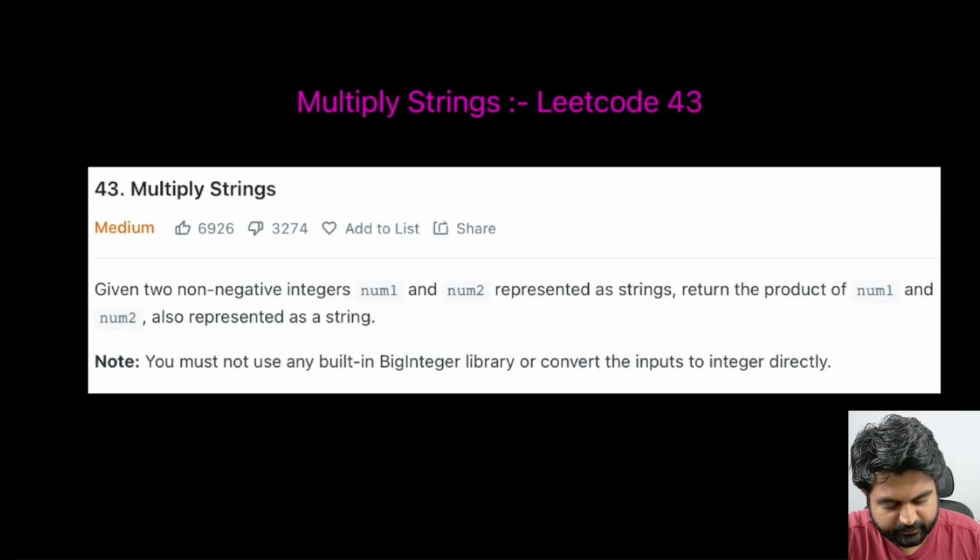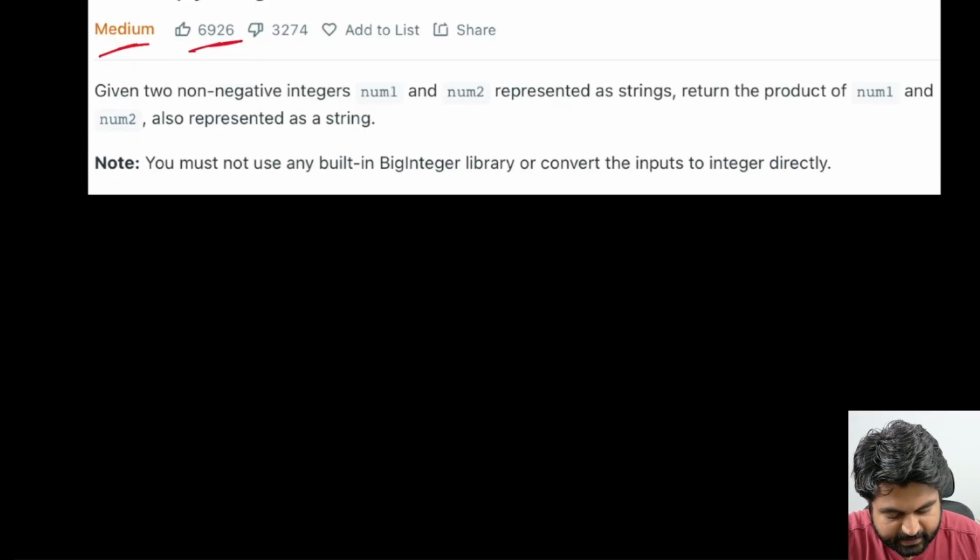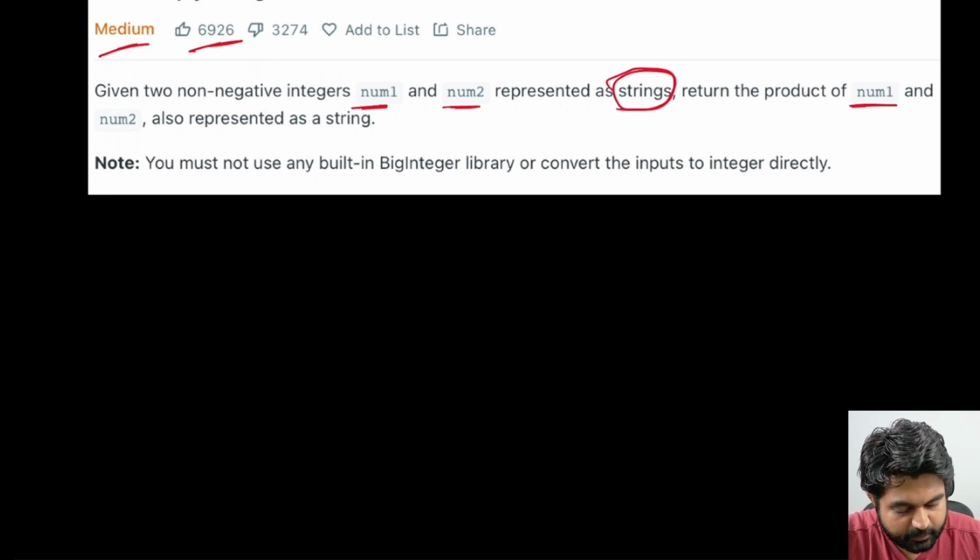The coding solution we are going to solve now is called multiply strings, and we can see that this one is a LeetCode medium problem and also a very well-liked problem. Now in this case we are given two integers, num1 and num2, but they are represented as strings, and we need to return the product of num1 and num2, which also needs to be represented as a string.